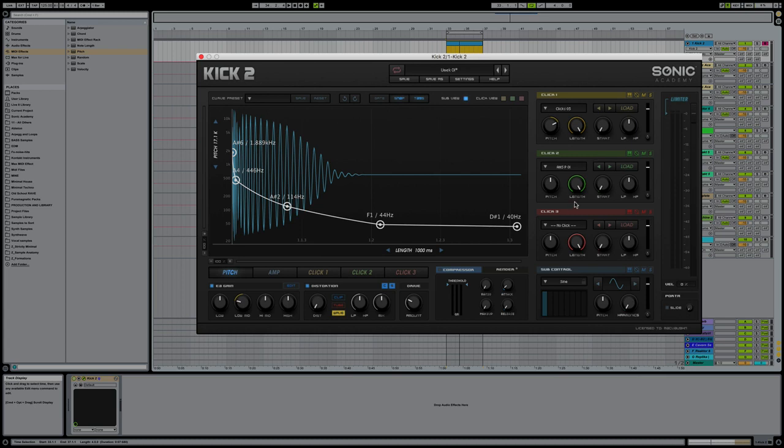So first thing I'm going to do is mess with the length here. And you can see if I go too much, I really kill that tail end of the kick. So I'm going to bring that back up a little bit. So yeah, somewhere around here is fine. I'm just going to leave it at about 50%, maybe 40.